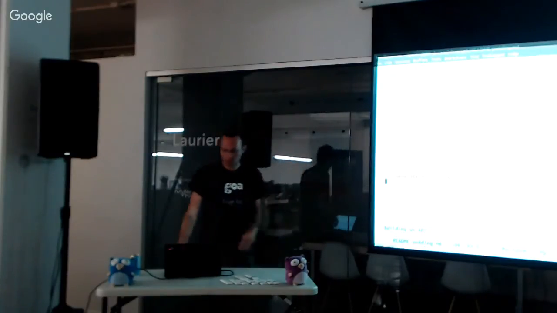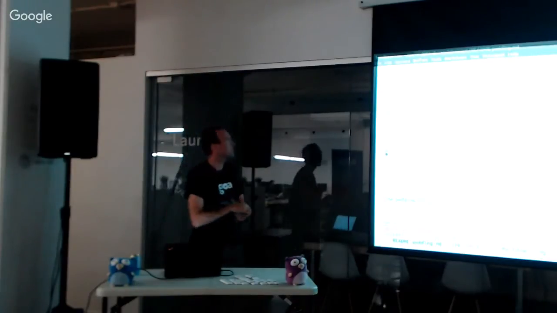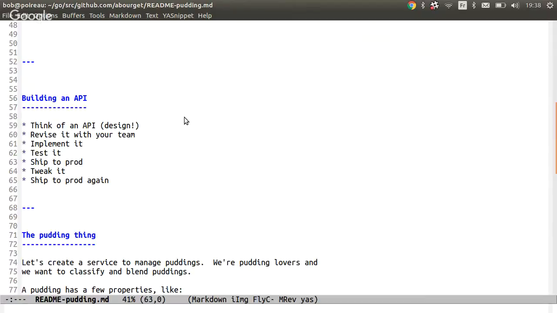So when you think of building an API, you start with thinking of the API. That's the design phase, right? Design first. Then you revise it with your team, so you iterate, and then you implement the thing, after learning that you don't need to implement half of it. Hopefully you learn that before implementing it. Then you test it just a tad, and then you ship it to prod, and then you tweak it, and then you ship it to prod again, right? So we'll see what we can do with these things today.